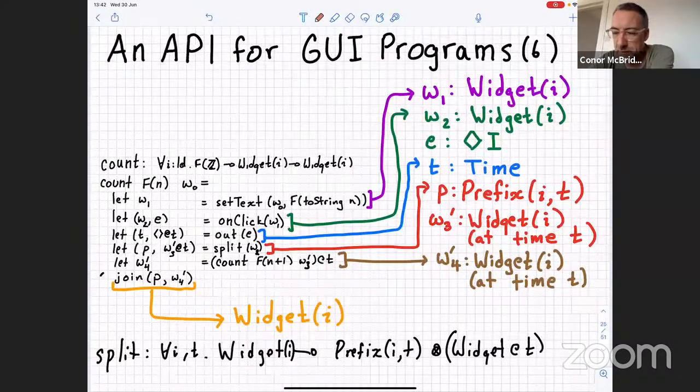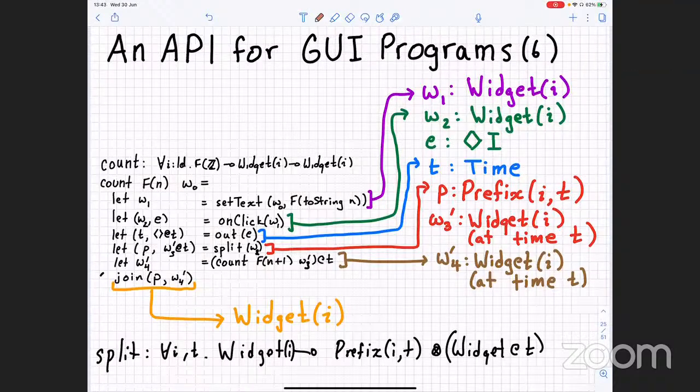Yeah. So the answer is, you don't know. It's going to be now or in the future, because when you call onClick, you don't know when that click is going to happen. So in the sense of temporal logic, you're only talking about future times.